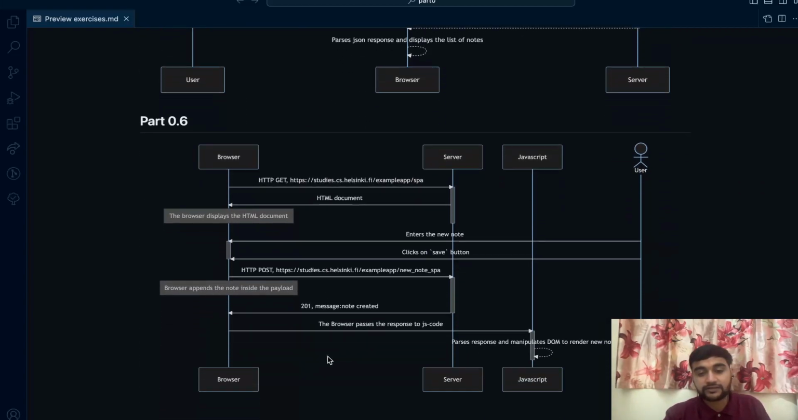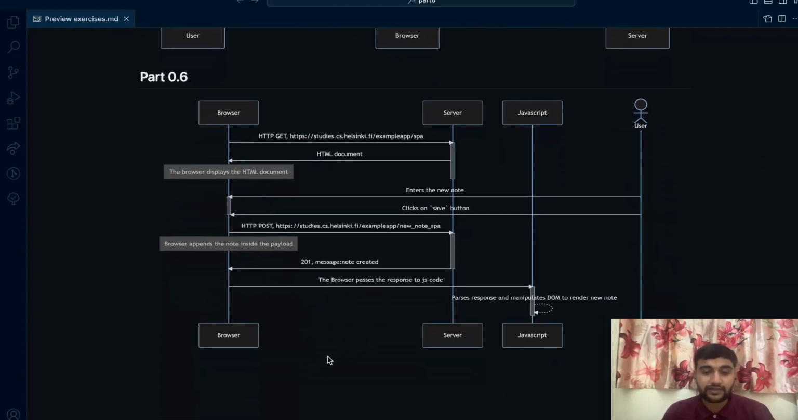Now at last I have shown in more detail what happens when we click on the save button. It makes a POST request and appends the payload, then the server returns the 201 success status code, message created. The browser tells JavaScript, hey, previously you made this request, now it's successful, you do whatever you want to do with this. This was the payload, this was the status code, and this was the response object. It will go to JavaScript.